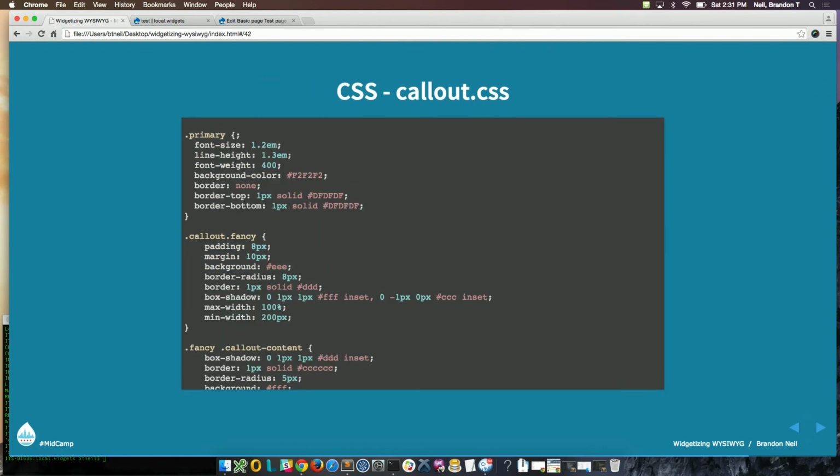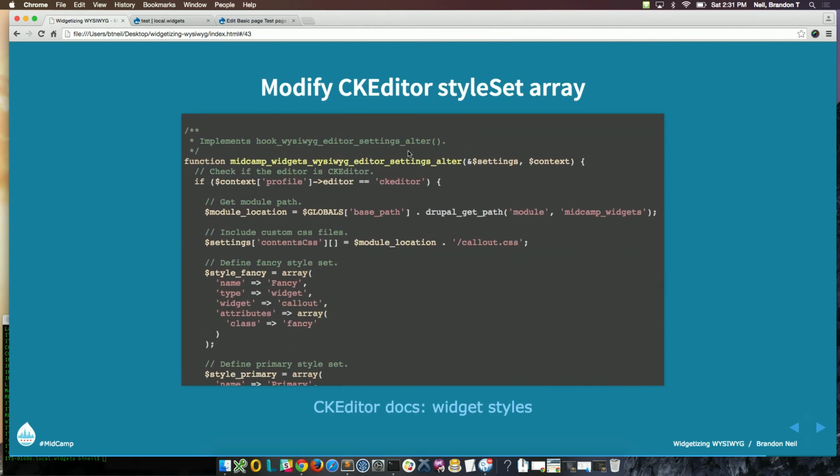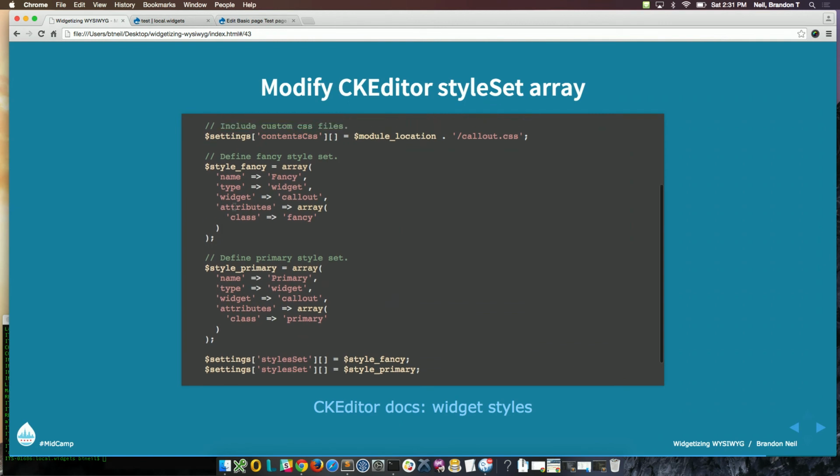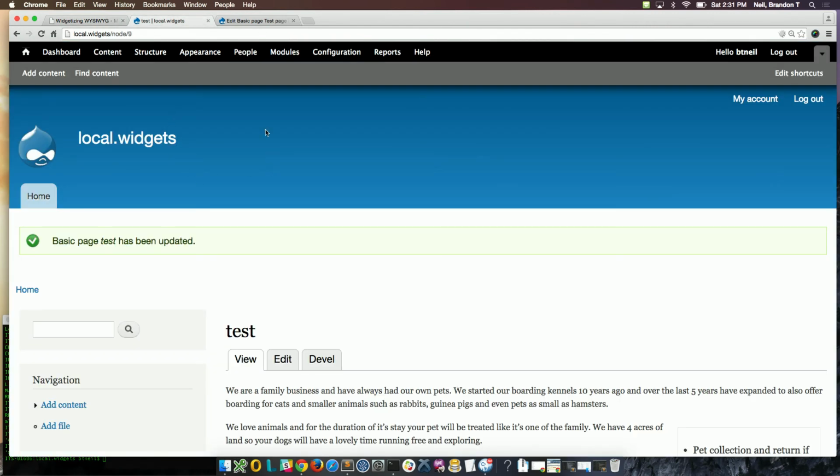So I've added that into my CSS file. The other thing I need to do is, at least right now, the WYSIWYG module doesn't let you set widget styles in that styles area configuration. The reason is that to create a widget style, you need to set two new properties for each style. You have to say its type is widget and then what widget it is. So let me show you the configuration that I'm talking about.